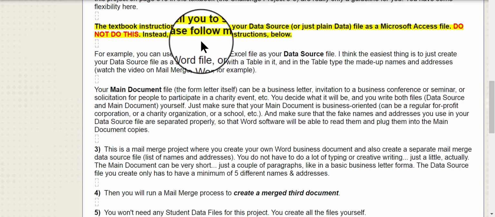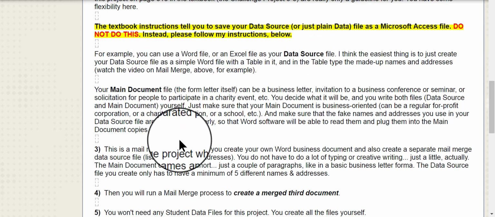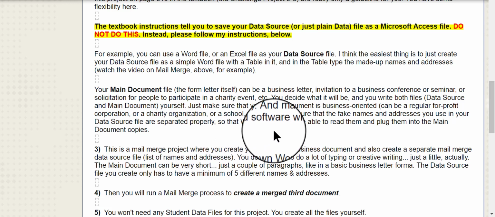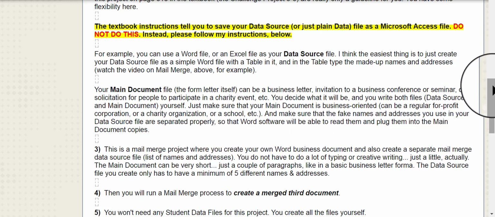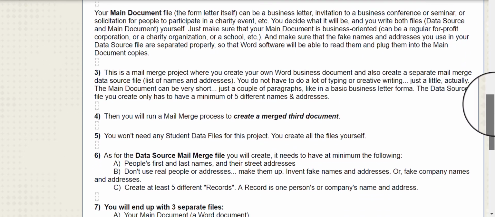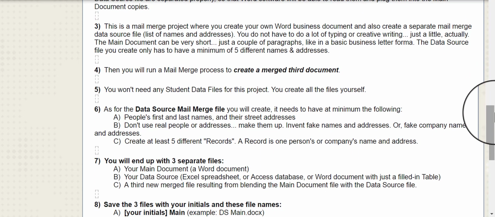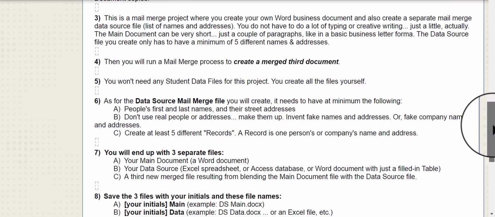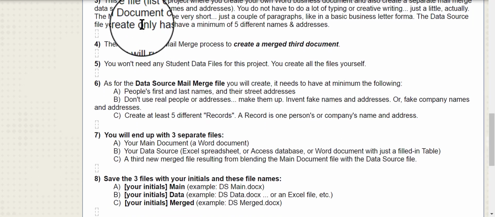Instead of doing that, please follow the instructions down here below in Blackboard. You're going to just use a regular Word document with a table. Okay, and this explains how to do that, what to do, and there are examples in the overview of Unit 5. There are examples there of the kinds of data files I'm talking about, and even an example of a table in a Word document that you're going to use for this particular project. So you need to follow these steps, okay?